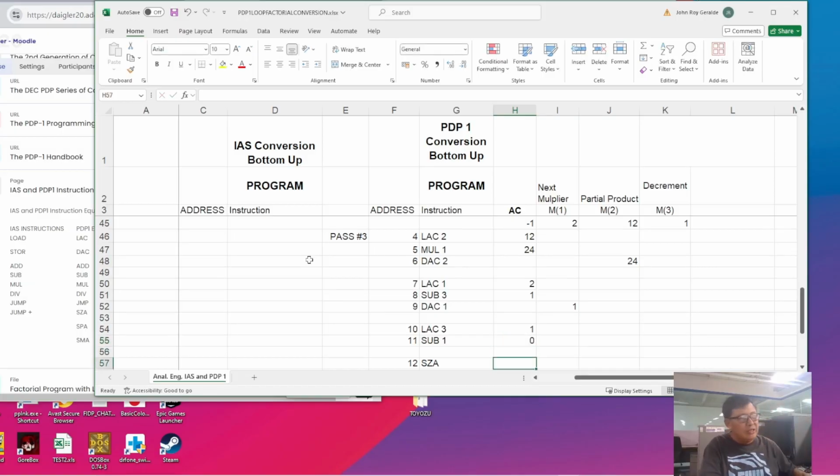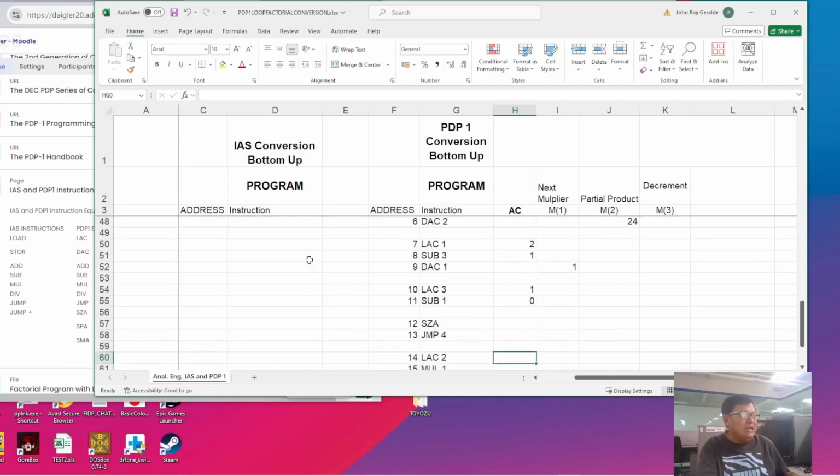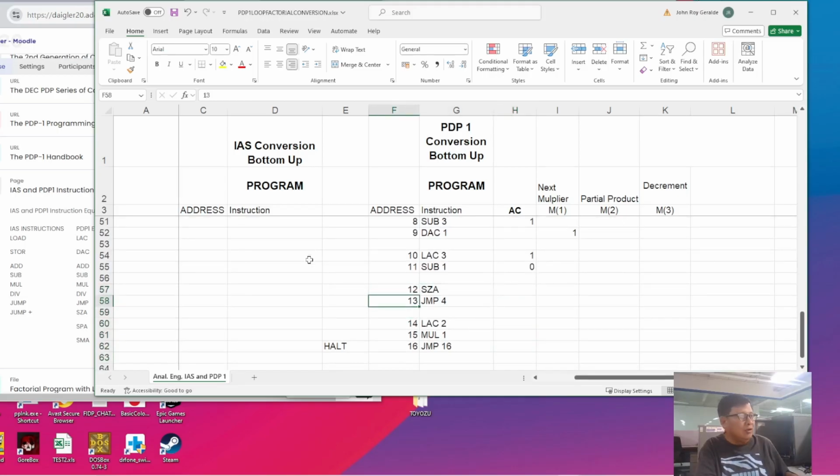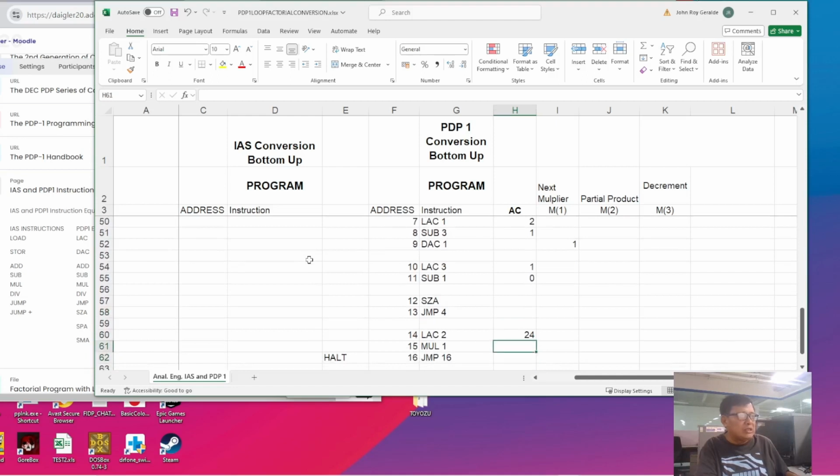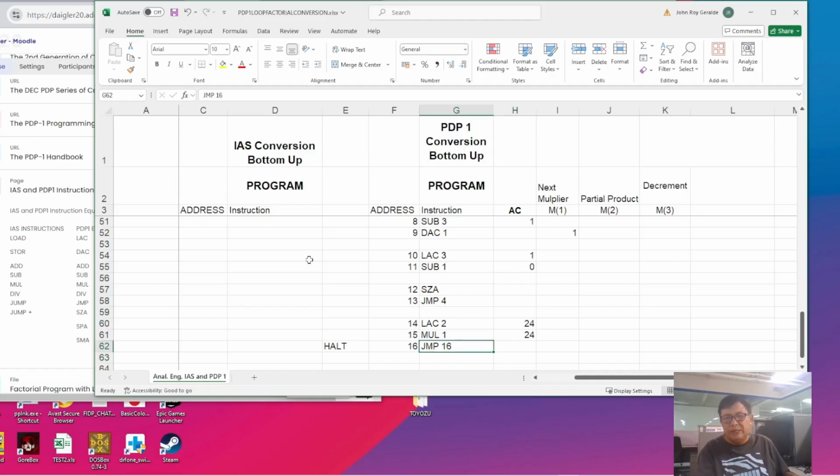Now here's the difference here. We say ZISA. Skip if 0 accumulator. So since the accumulator is 0, line 13 will be skipped. We'll proceed to line 14, which is LOAD 2. So therefore, the accumulator becomes 24. We know it's 24. And then MUL 1, which is 1. So 24 times 1 is 24, which computes the final product in the accumulator, and we do a halt by doing a jump to 16.